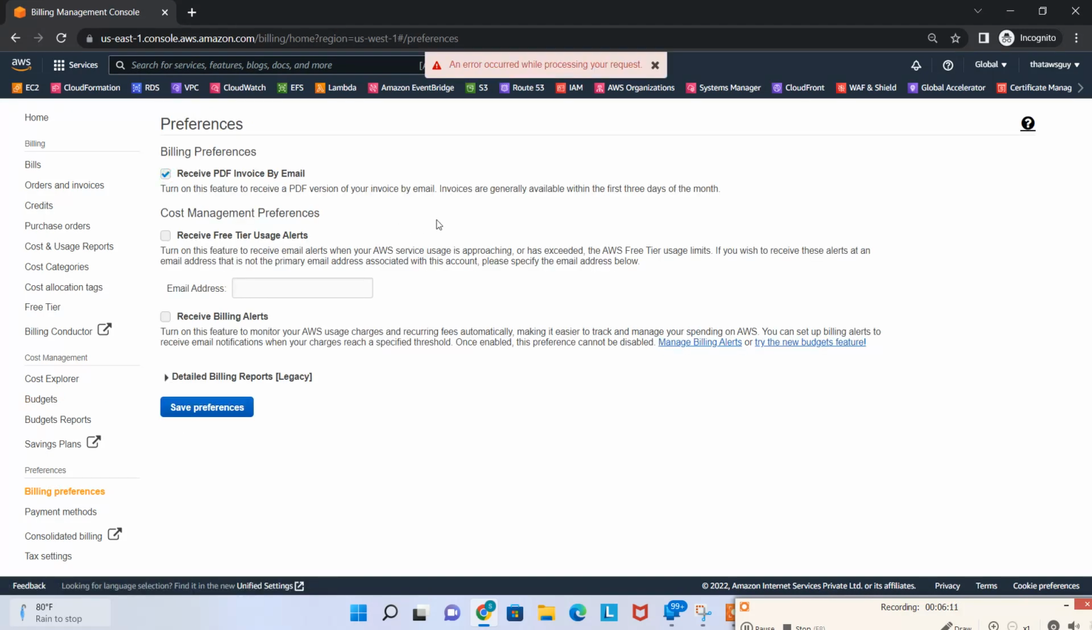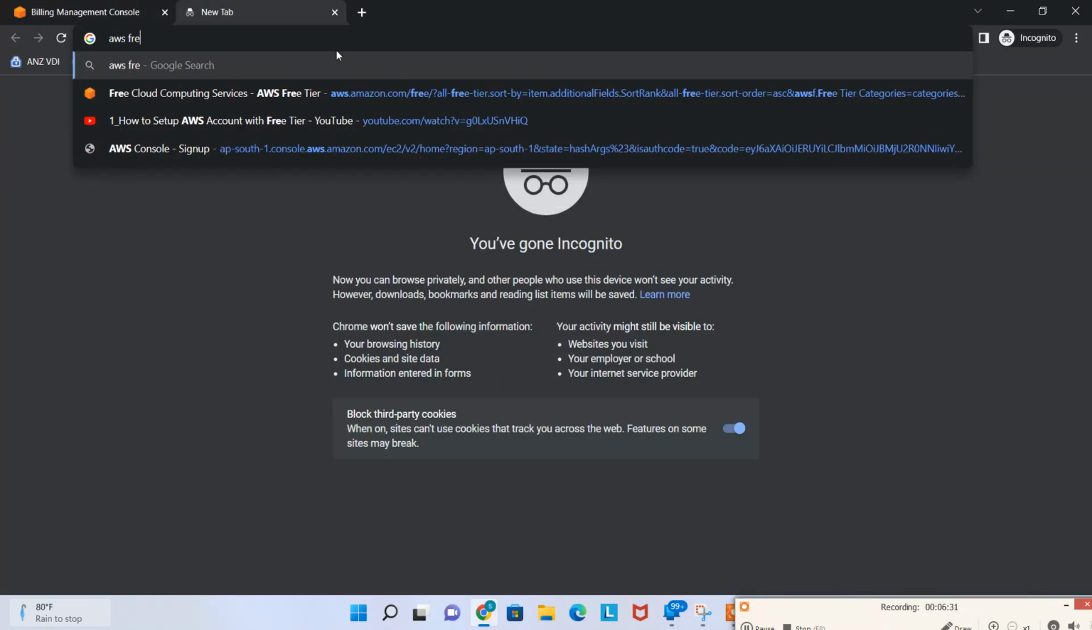Now, what is the next one? Receive Free Tier Usage Alerts. Turn on this feature to receive email alerts when your AWS service usage is approaching or has exceeded the AWS free tier usage limits. If you wish to receive these alerts at an email address that is not your primary email address, please specify the email address below. If you remember, I was just talking about the AWS free tier, right?